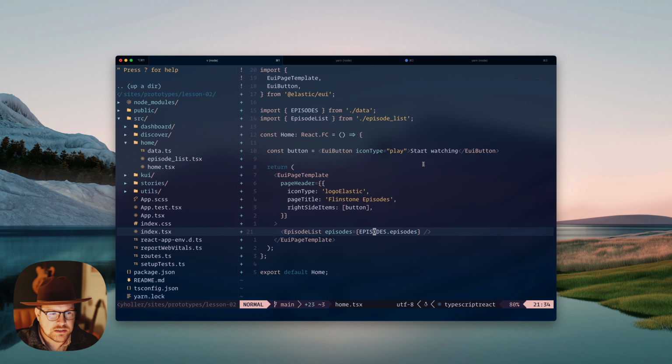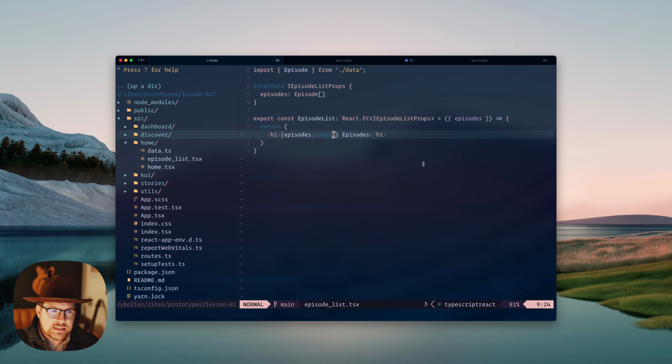We also created some page template stuff, that page header. And then inside of our episode list file, we defined an interface called EpisodeListProps that expects an array of episodes that should match that episode type. And then we just show the episode count. That's all we render, really. Cool.